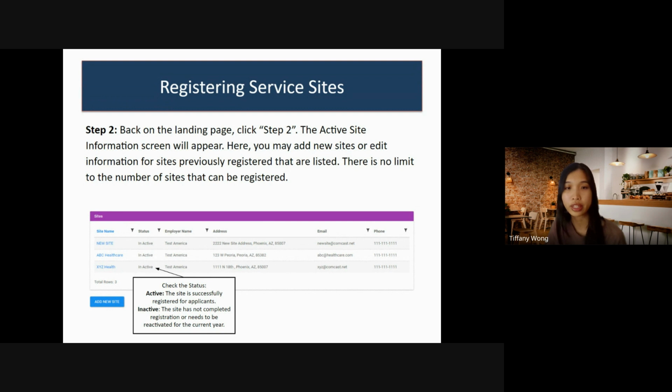And just to note here, if the status is still inactive during a provider application cycle, the provider will not be able to apply for that site. It will have to be activated in order for the provider to complete an application for that specific site.